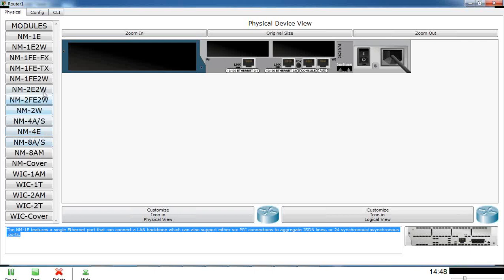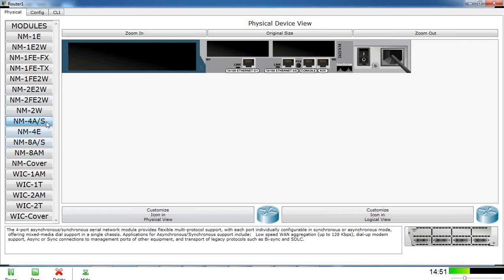And for example, if you go for 4A/S, what is 4A/S? The 4-port asynchronous/synchronous serial network module provides flexible multiprotocol support, and its basic purpose is low-speed WAN aggregation up to 128 Kbps. That means these are the WAN ports. The A/S, asynchronous/synchronous ports, are called WAN ports.